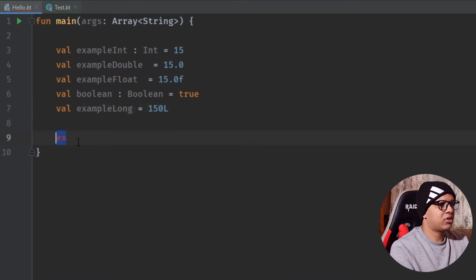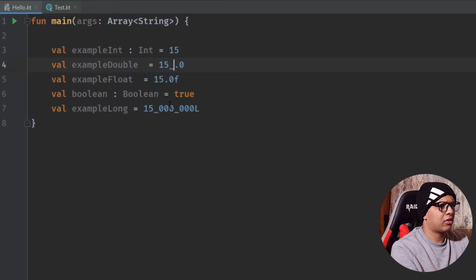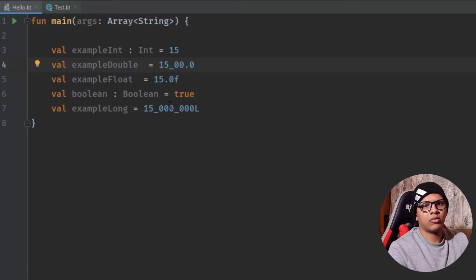We have also this powerful feature. It was also in Java. Let's say we have a long number like that. This number is unreadable like that. We can put underscores here, so this is readable. This is 15 million. You can put underscores here and also in doubles, any numbers.